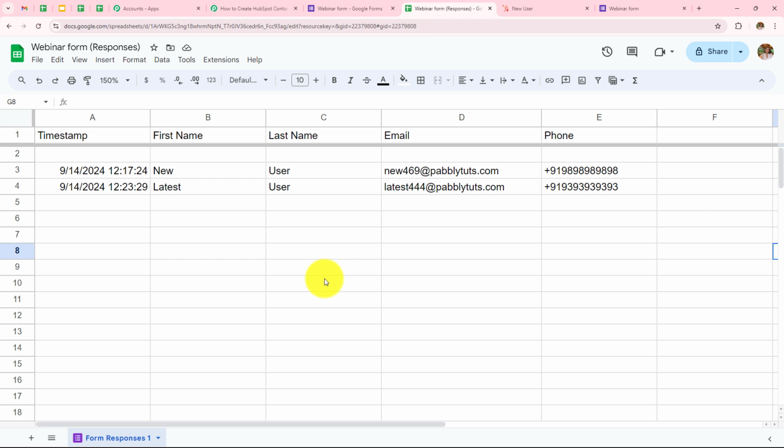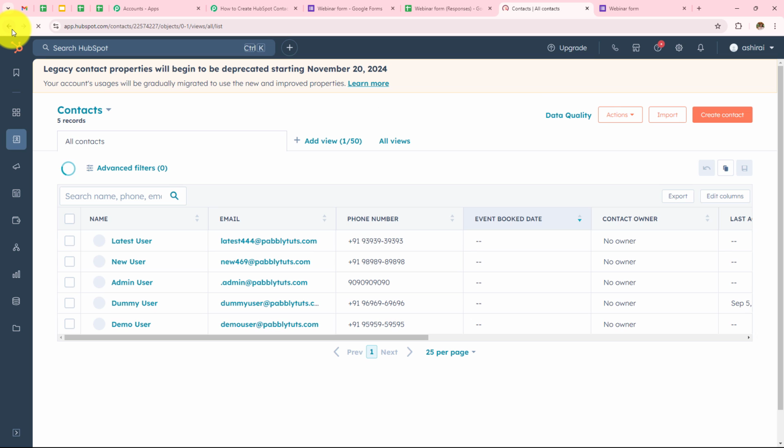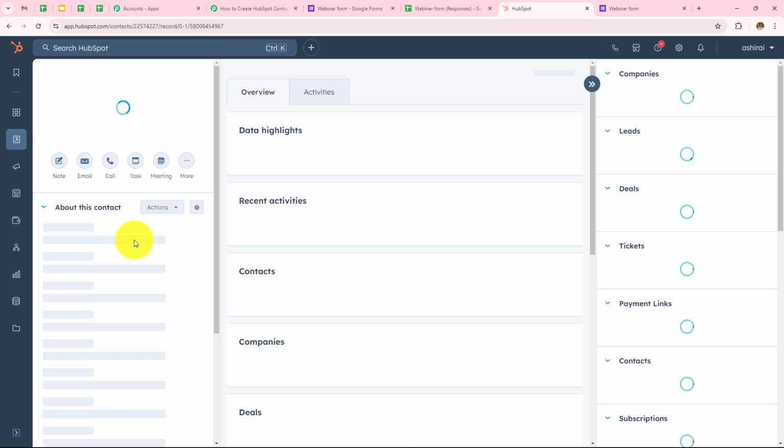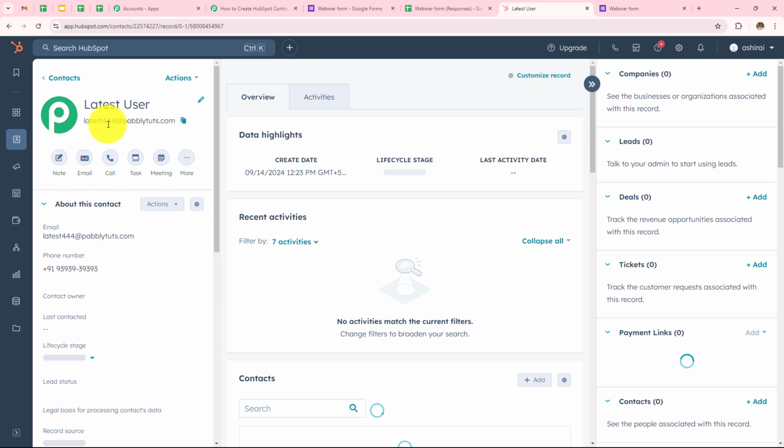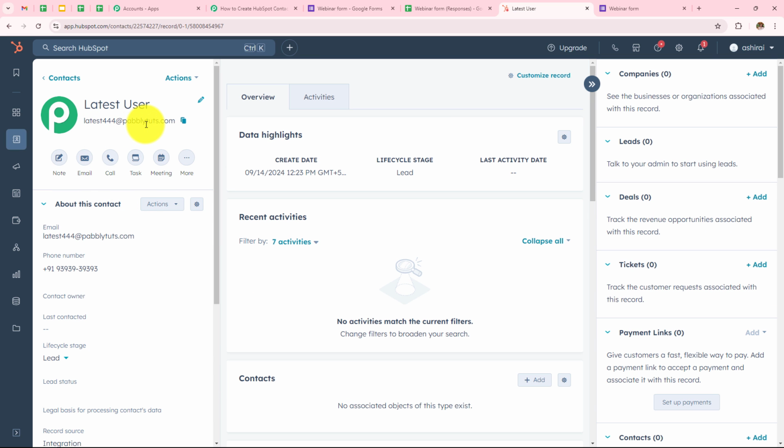So let's open my Google Sheets, and here I can see the details have been added there. Latest user, email is latest444@pablitudes.com, and the phone number was this. Now I need to open my HubSpot. And here we can see we have instantly created this new contact by the name latest user. The email address was latest444@pablitudes.com and the phone number was this.